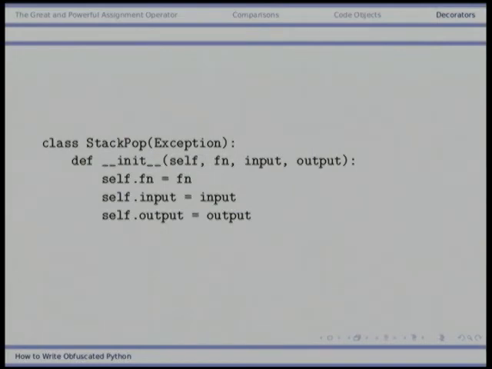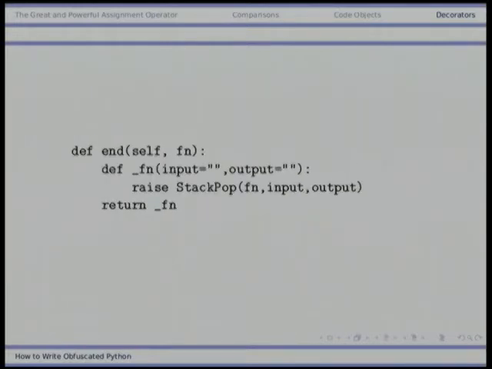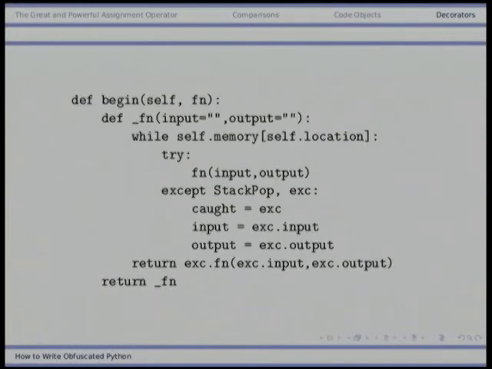Now, the looping construct is a bit more complicated. For this, I've basically created an exception type that takes the next function that needs to be called, the input, and the output. So when you reach the end of a loop, it raises one of these exceptions and passes the next function that needs to be called and the input and the output. So at the beginning of the loop, it just starts looping, calling the current function, and then once it catches one of these exceptions, it calls the next function with the input and output.